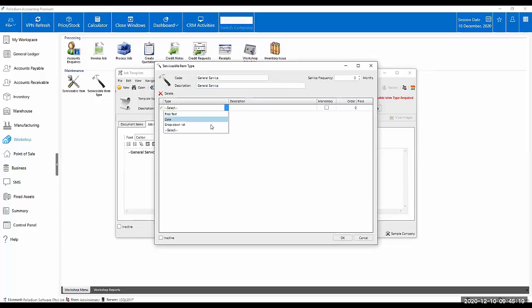Okay, over here is where I'm able to add a free text field. So if I say free text, I put registration. Okay, I can say that's a mandatory field, and I can put it in an order. So I can put the registration of the vehicle. I can put the date on which the vehicle came in.